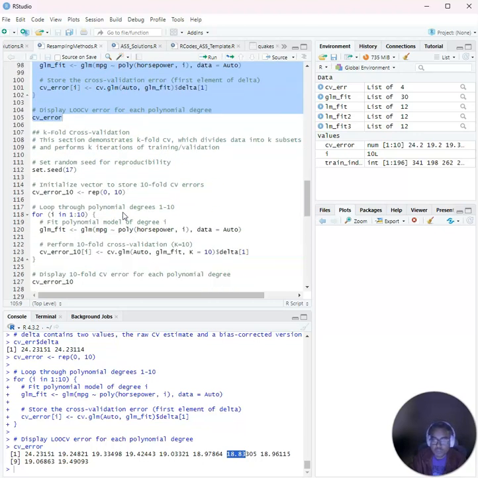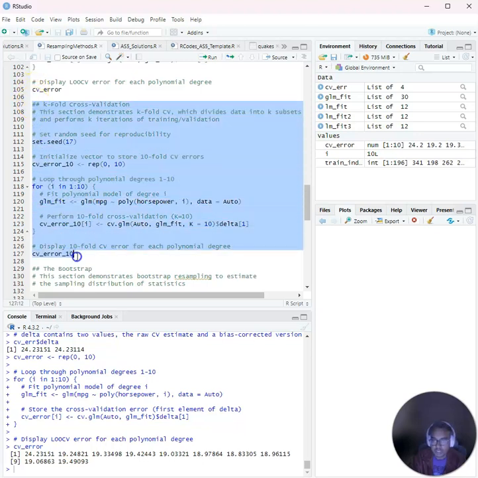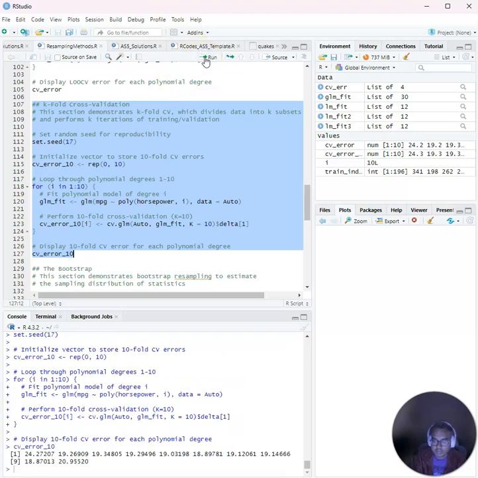Next up, we have code for the k-fold cross-validation. We again set a different seed for reproducibility, and the only difference between the previous line of code and this is here we are specifying the number of folds using the K argument. So by specifying K equals 10, we are doing a 10-fold cross-validation. And we get slightly different numbers over here.